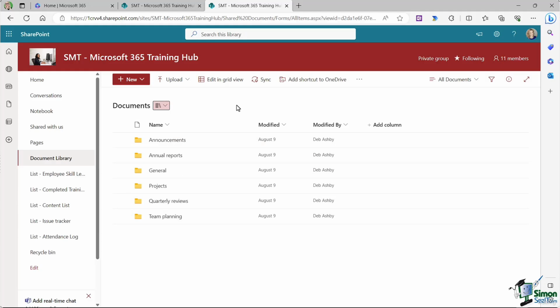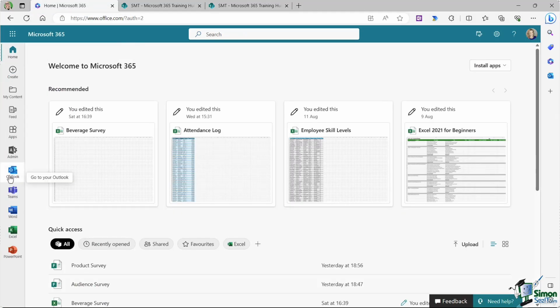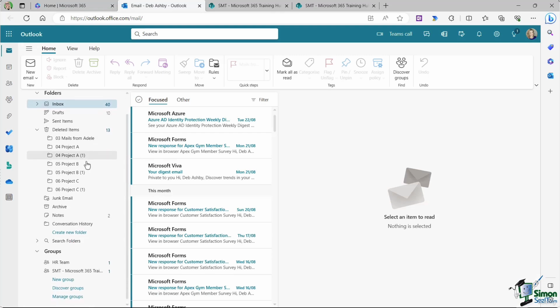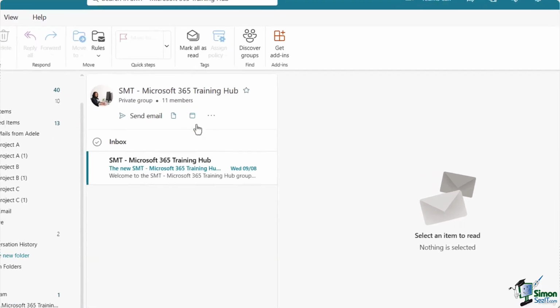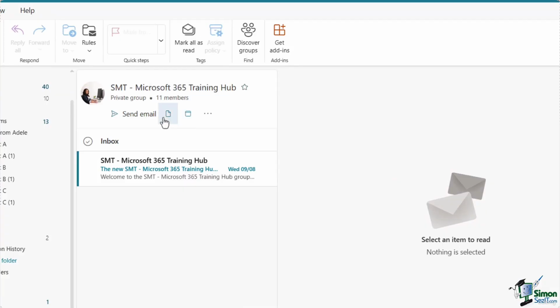And the cool thing about document libraries in SharePoint is that they do translate across to other Microsoft 365 applications. So if we create a document library for this team site and then open up Outlook, for example, and then if we scroll all the way down to where we have groups at the bottom, you can see I have a Microsoft 365 group for this particular SharePoint team site. If I click on it, I'm now working within that group, and notice that we have some icons at the top here. So I could go to Group Files.